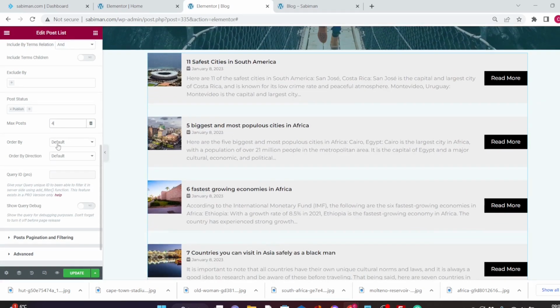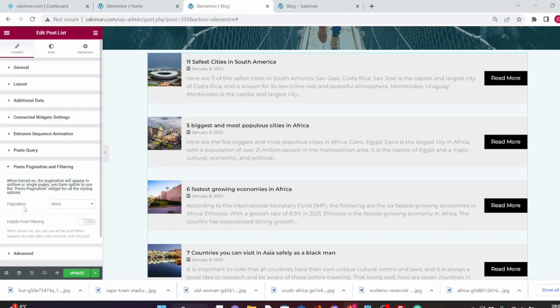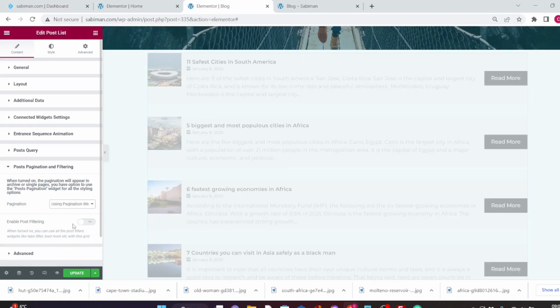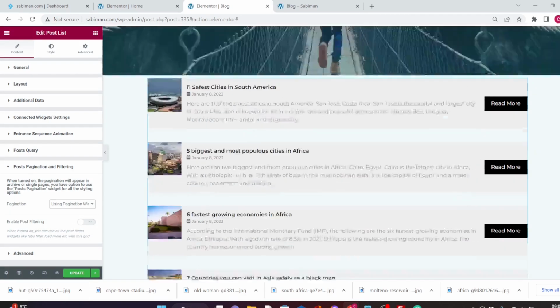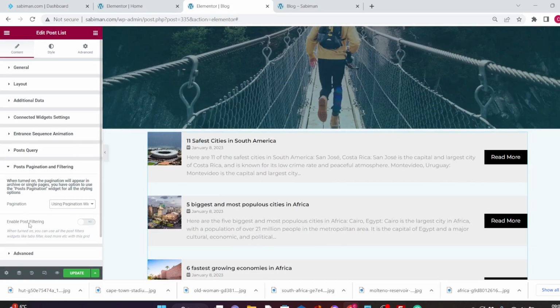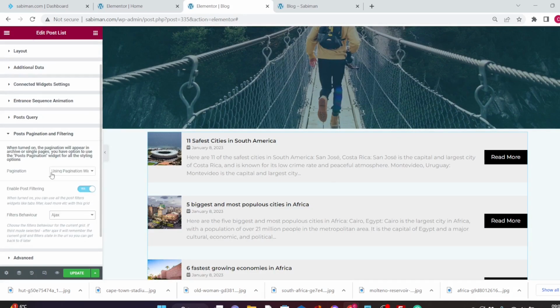So the next thing I want to do is to connect this post to the pagination. I'm going to do that by going to this post pagination and filtering. So come here on pagination, I will say using pagination widgets, which means it's going to use this pagination widget we have here. And I will enable post filtering, okay? After enabling post filtering, make sure that the filters behavior is on.